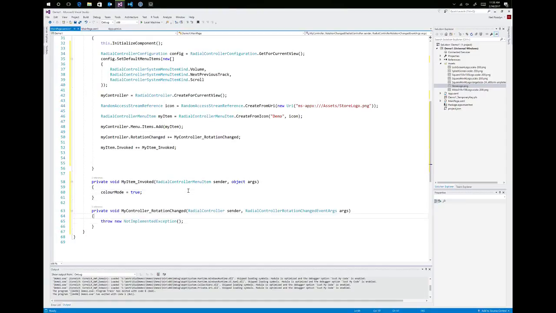And then when color mode equals true, we can do something as the rotation changes. So if color mode, then we could start taking out some activity here. And I'll just create a solid color brush. And actually what we could do is get it out of the main grid. So we could use the brush that's already in the main grid.